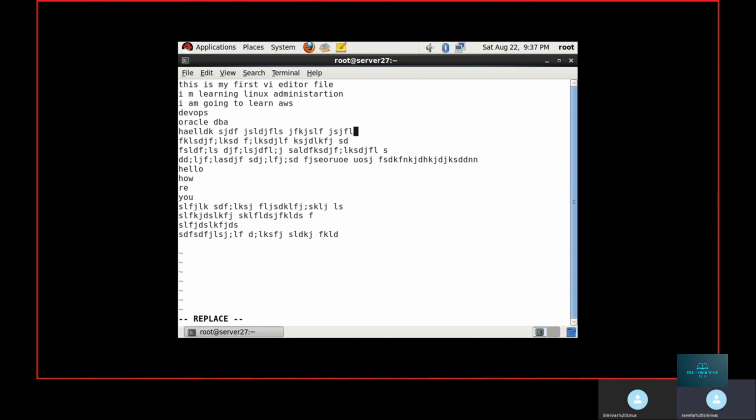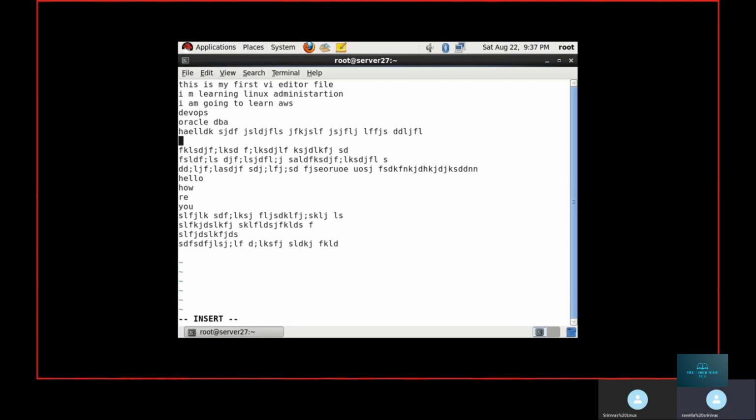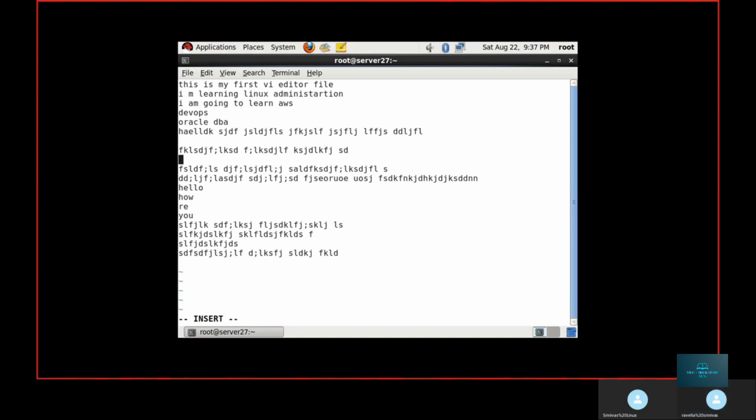So you can replace the data. I want to insert a new line, escape O. I want to insert a new line above the cursor, escape shift O. I want to delete a line, escape DD.